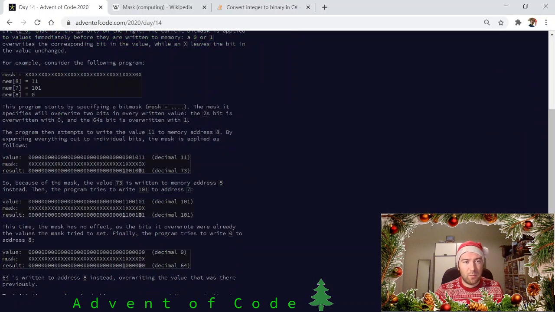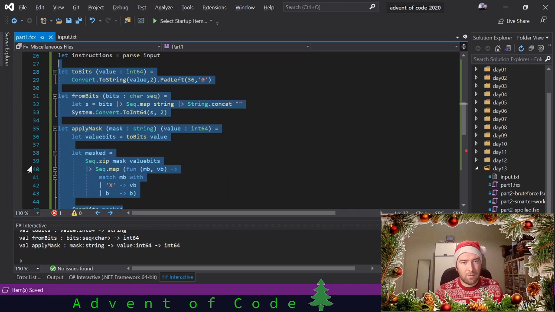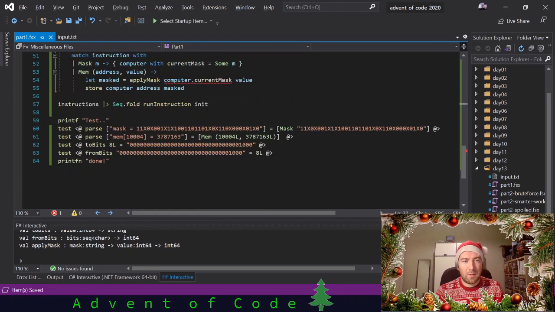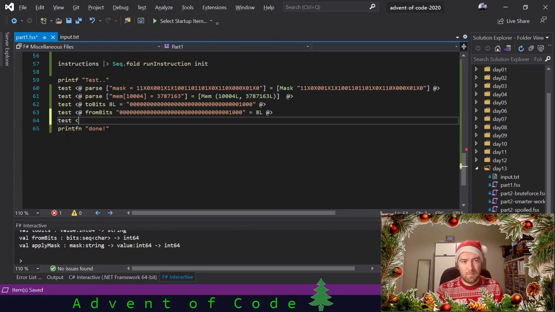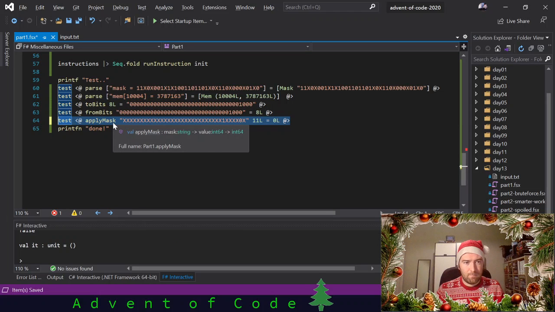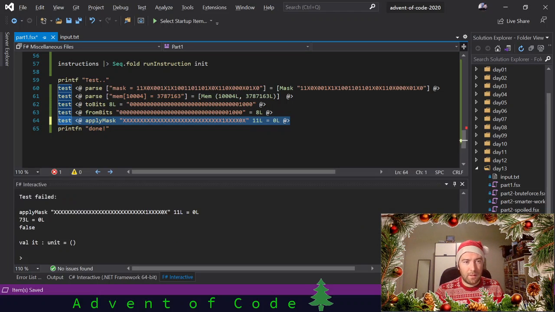Let's try one of the examples. So given this mask and 11, we should get 73. Now what's it called? Apply mask. So let's write a test. Apply mask. Given what exactly? The mask. And 11, we should get 73. It's saying it gets something else. Yes, we get 73. Okay, works.